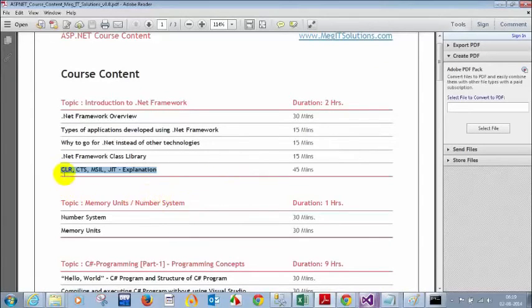Are you clear with CLR, MSIL, JIT concepts? Just do some research on CTS and see whether there is any difference from what I have told you on the Common Type System. Okay, so this is the introduction to .NET Framework. We already discussed it in the beginning classes, and we quickly refreshed these topics now.